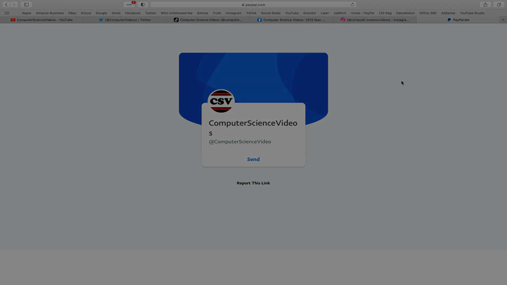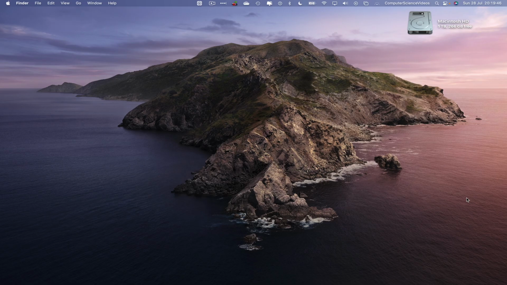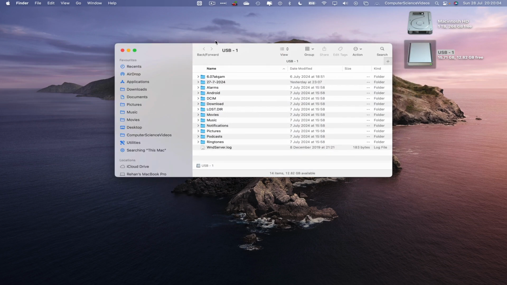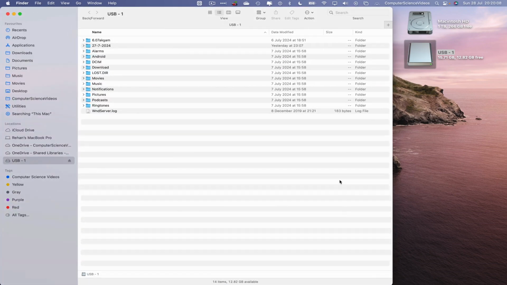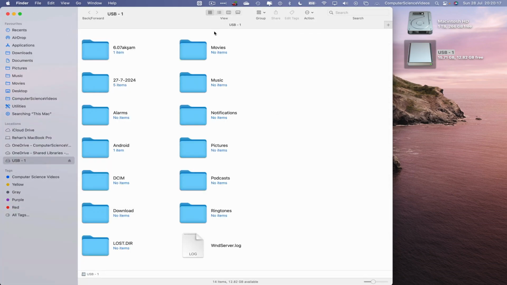Let's now focus on the video. So now let's bring the USB into the frame. Insert this into the Mac computer. Wait for that to load. Once that is loaded, there we see it on screen, USB-1. Double click on this to open up the USB within Finder. Increase the size of the Finder window. Let us now change the view to icons.